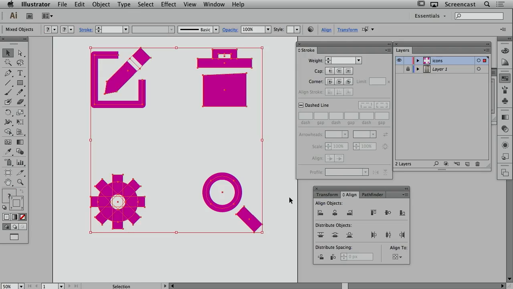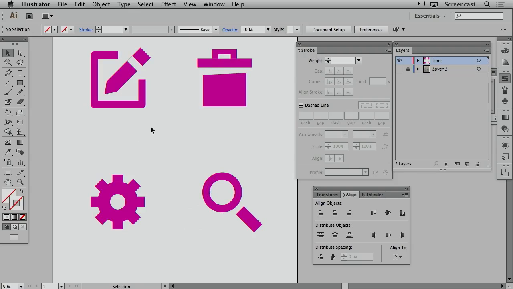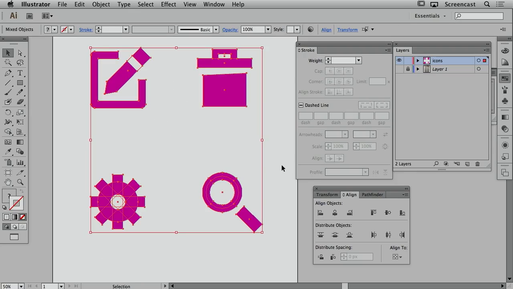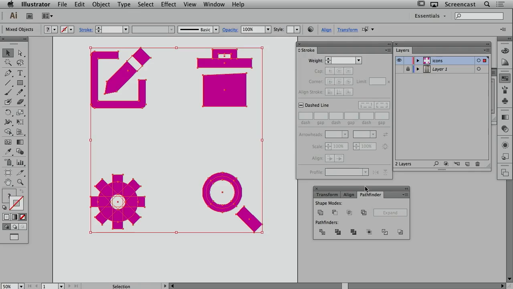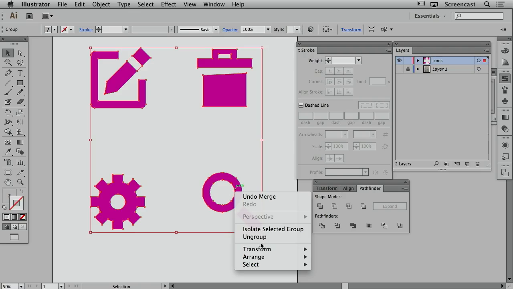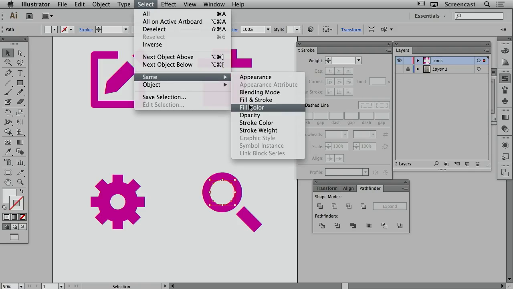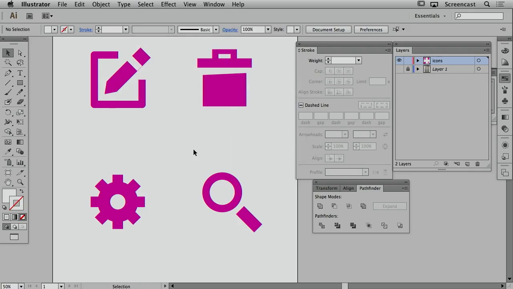Okay, so let's select all. Let's turn all of these paths into objects. So Path, Outline Stroke. Now they're all fills. And select again. And with the Pathfinder panel here, what we're going to want to do is merge everything. And then ungroup all of our objects. Select all of the white, which we can do by selecting one of the white fills, going to Select Same Fill and Stroke. And let's delete those.